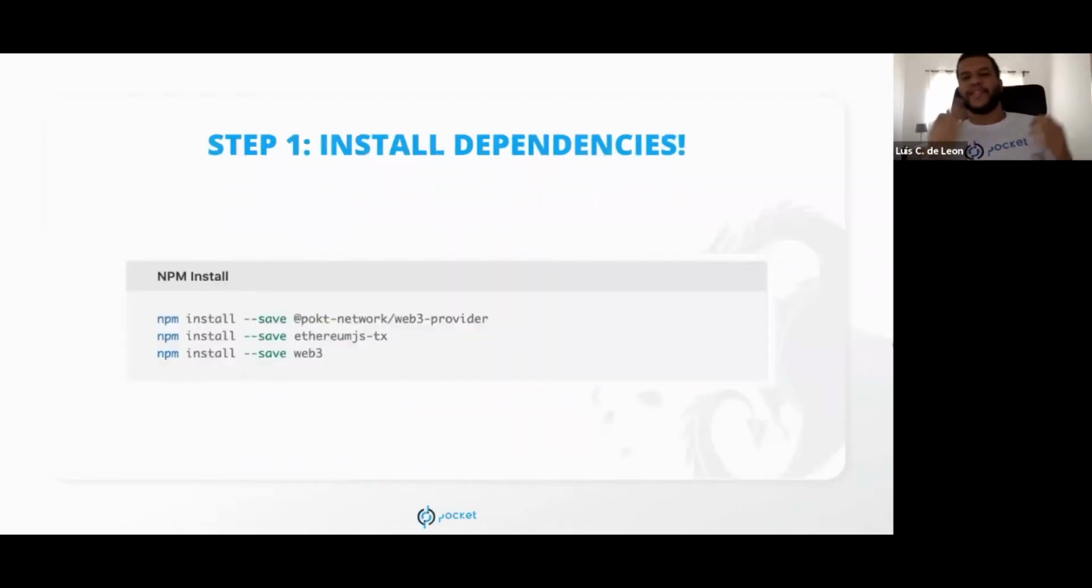So I'm gonna show you in 3 easy steps how you can start using Pocket. Step 1, you're gonna install some dependencies. You're gonna see 3 dependencies here in this screenshot. We're gonna install our very custom Web3 provider that you can use with the Web3.js that we're all familiar with. We're gonna also install Ethereumjs-tx, which is a very known library for signing Ethereum transactions on the client side. That way you don't have to custody your users' private keys.